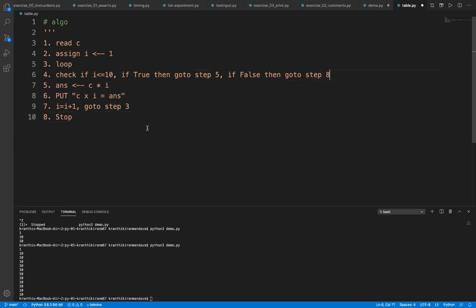I think it makes sense, because I am reading C and now I am assigning I is equal to 1. Then I am starting a loop. Simply, we write in a for loop like for I in range 1 to 11. So I'm checking if I is less than or equal to 10. So I will start at 1 and it will end after 10. When it sees 11, it will end. It will only go from 1, 2, 3, 4, 5, 6, 7, 8, 9, 10.